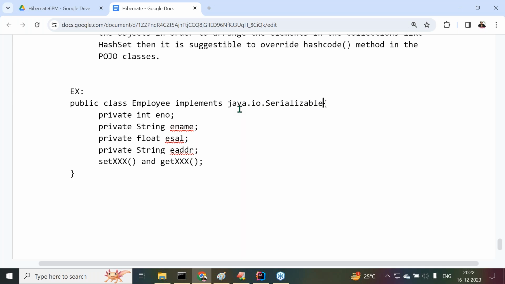Because in some situations, whatever bean object we are getting inside the Hibernate application, I have to send through the network. If you want to send that bean object through the network, definitely that bean object must be eligible for it. To get eligibility, we must implement the Serializable interface. So in some situations, it is required to implement the Serializable interface. In the remaining situations, it is not mandatory to implement Serializable.